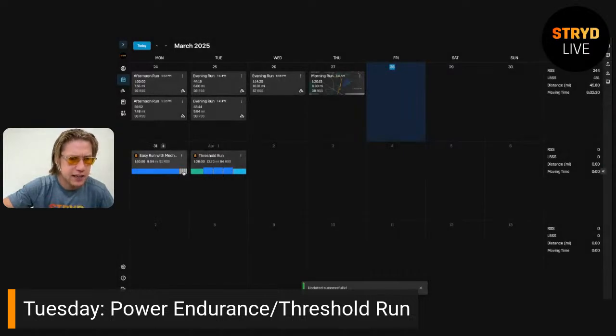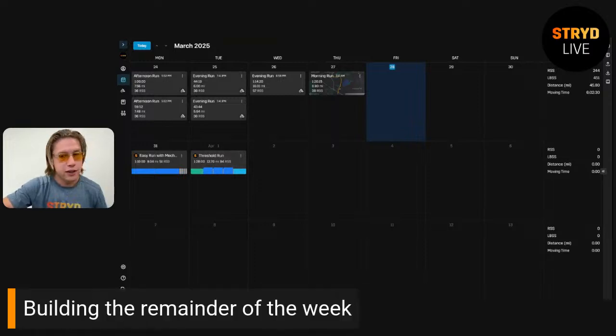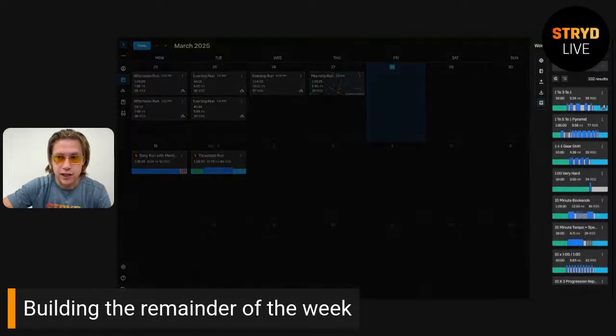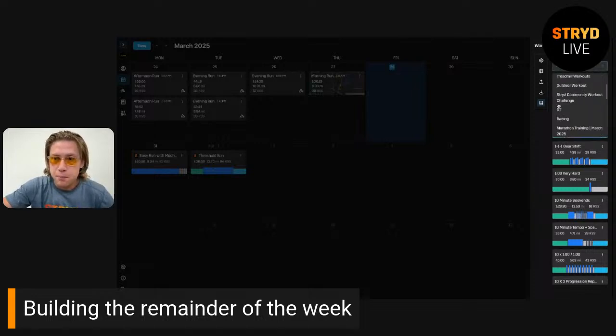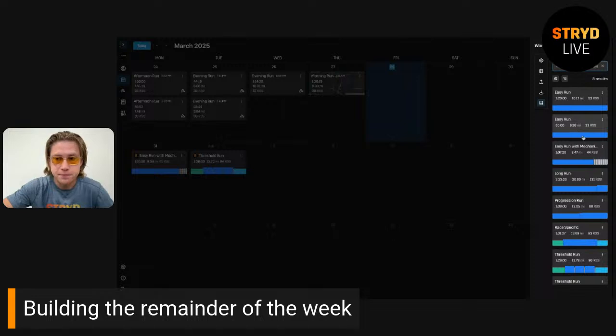So you can see how this is coming together. I have my easy run for Monday and my threshold run for Tuesday. And for the remainder of the week, I've actually already built out these workouts. And I want to show you another awesome feature of the Workout Builder Editor library on PowerCenter. So I'm going to be going back to my collection and going to my custom collection here, Marathon Training March 2025 here. And for the rest of the week, I've already built out my workouts.